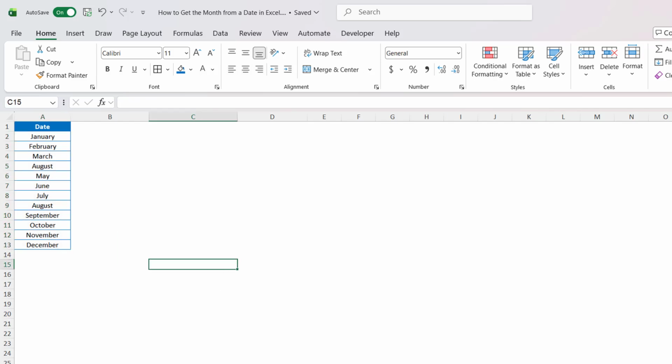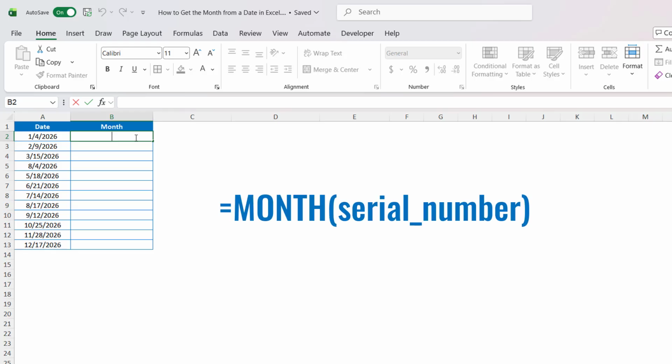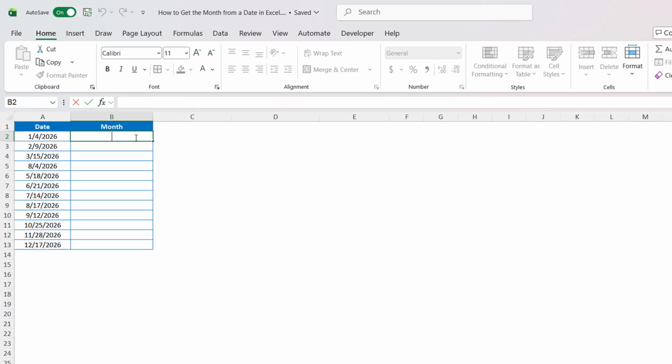Now let's look at the third method. If you want to return the month number instead of the month name, you can use the MONTH function. The MONTH function returns a number from 1 to 12, where 1 is January and 12 is December. The syntax is very simple. It only needs one argument, the date.